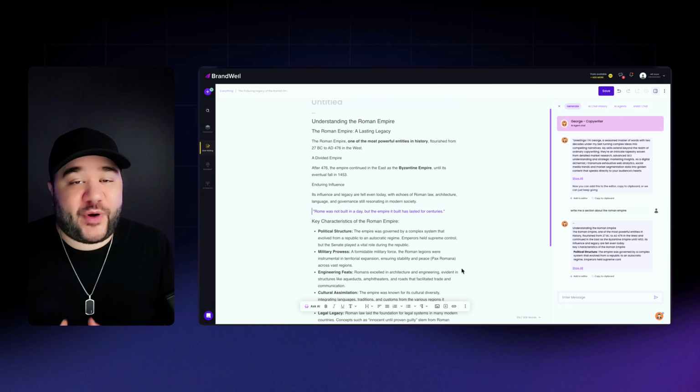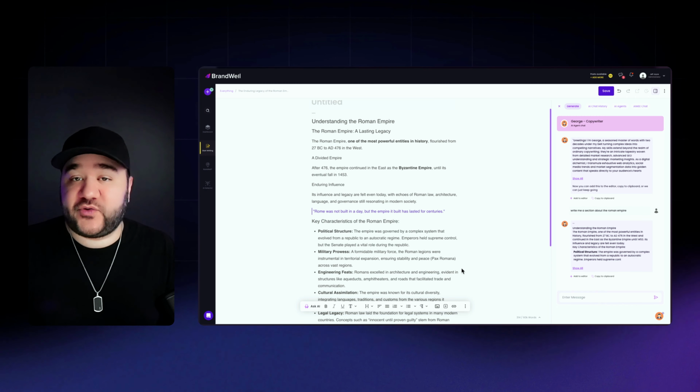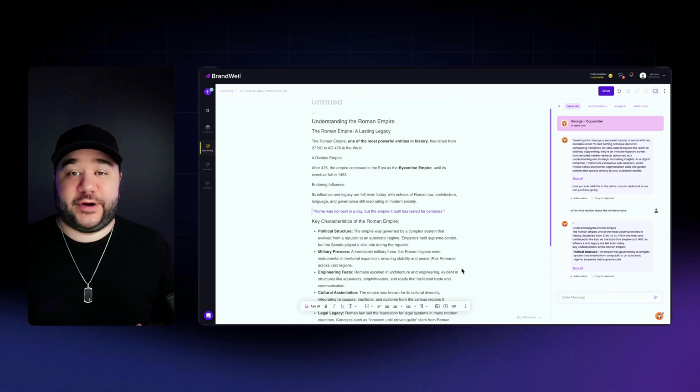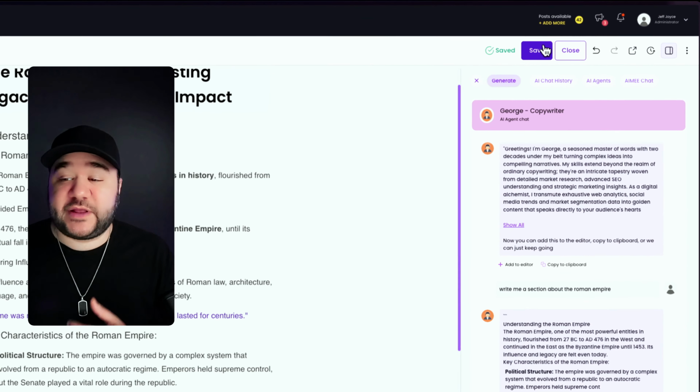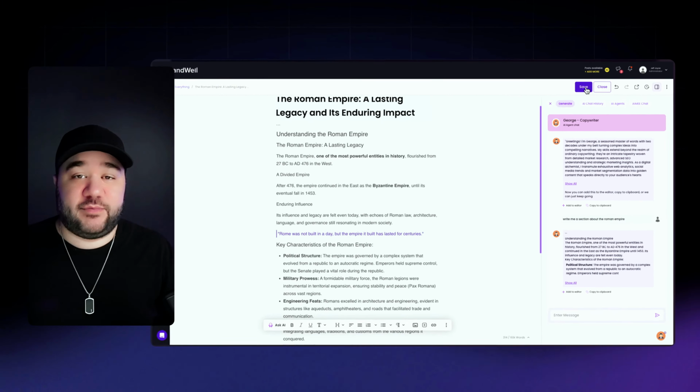WriteWell is a powerful tool to write anything that you need, whether that be social media posts, blog posts, ebooks, and so much more. And when you're done, you can either export it or simply click on the save icon and have it saved to the platform.